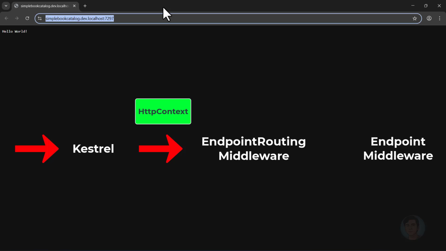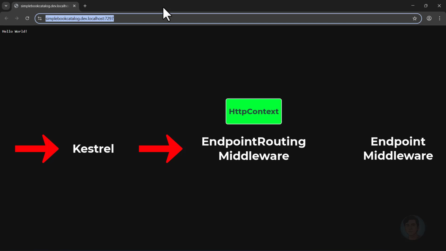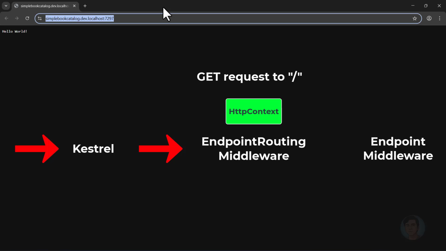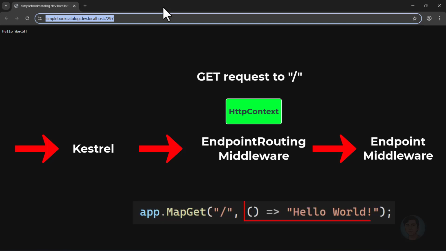The EndpointRouting middleware will take a look at the context object and see that the request is a GET request to the root of the application. And it goes through the list of registered endpoints. In our application, we have just a single endpoint, and the endpoint matches the incoming request. So that endpoint gets attached to the context object, which means the endpoint is now selected. After the EndpointRouting middleware, the request reaches the Endpoint middleware. The purpose of the Endpoint middleware is to simply execute the block of code associated with that endpoint.